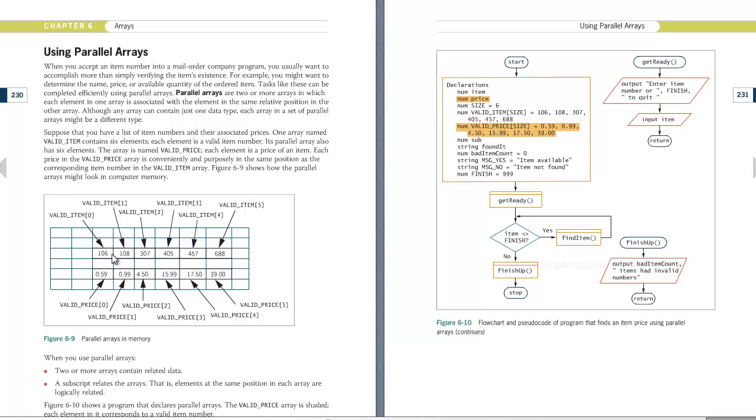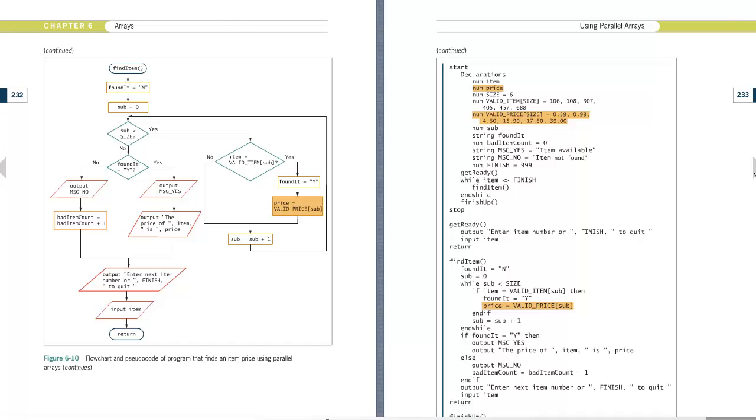So I can search through this array until I find the correct item number, and then whatever subscript I'm on at that point. I can start with 0, and if that isn't right, I can go to 1. If that isn't right, I can go to 2. If I go to 3, and that is right, I know that I can then access this other, parallel array with the same subscript, and I'll get the right price. So it's just looking something up in it like a table basically.